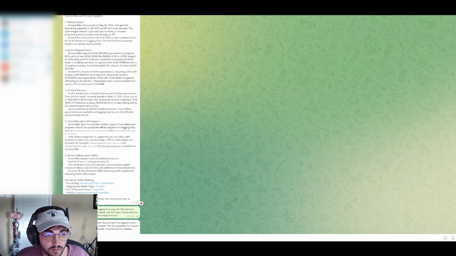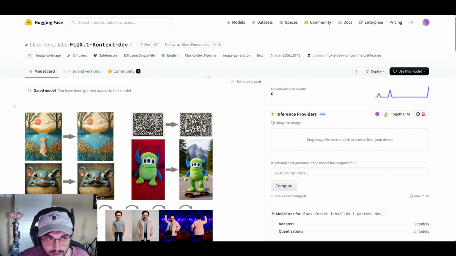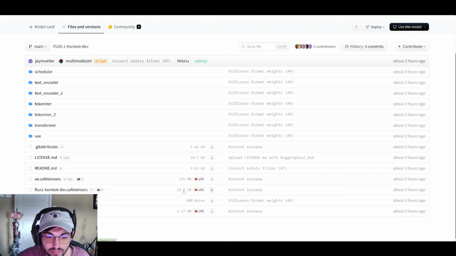So the full model is actually pretty hefty. Looks like you'll need at least 80 gigabytes of VRAM, or at a minimum 32. But quantized versions have already been released, and that's what we're actually going to talk about today. And again, the link to that is in the description. So this is the main Hugging Face repo for the Flux Kontext Dev full model. And if we look at it, it's 23.8 gigs. So that kind of implies how many resources you actually need to run the full model.